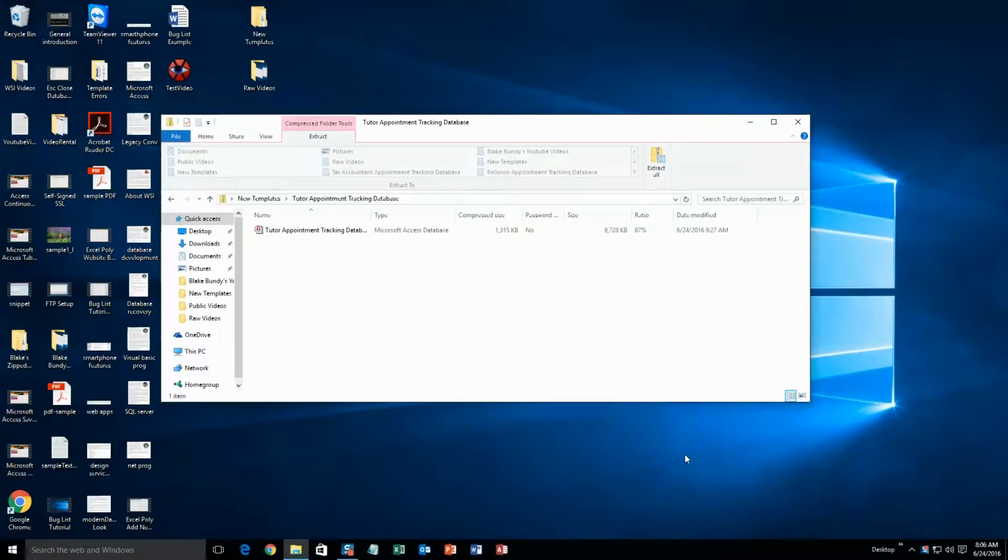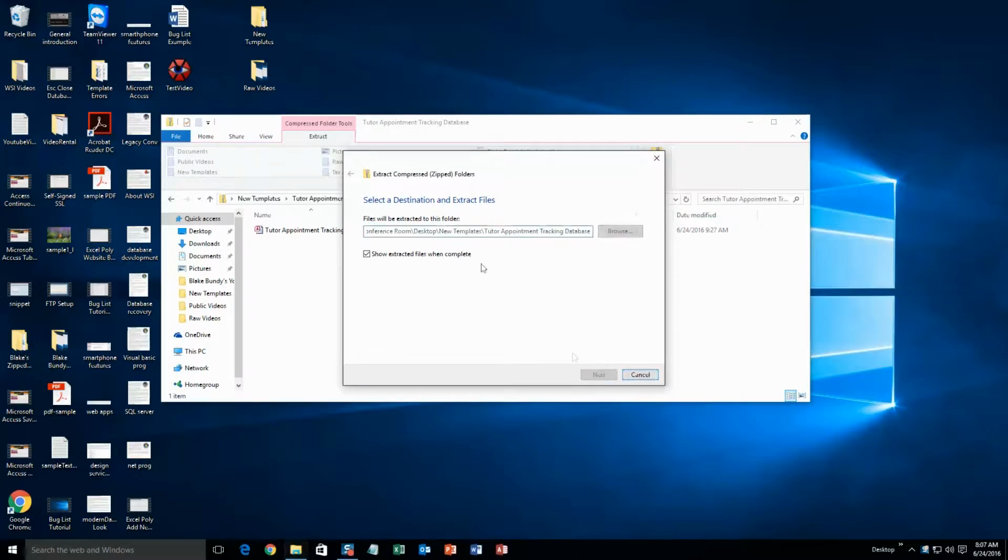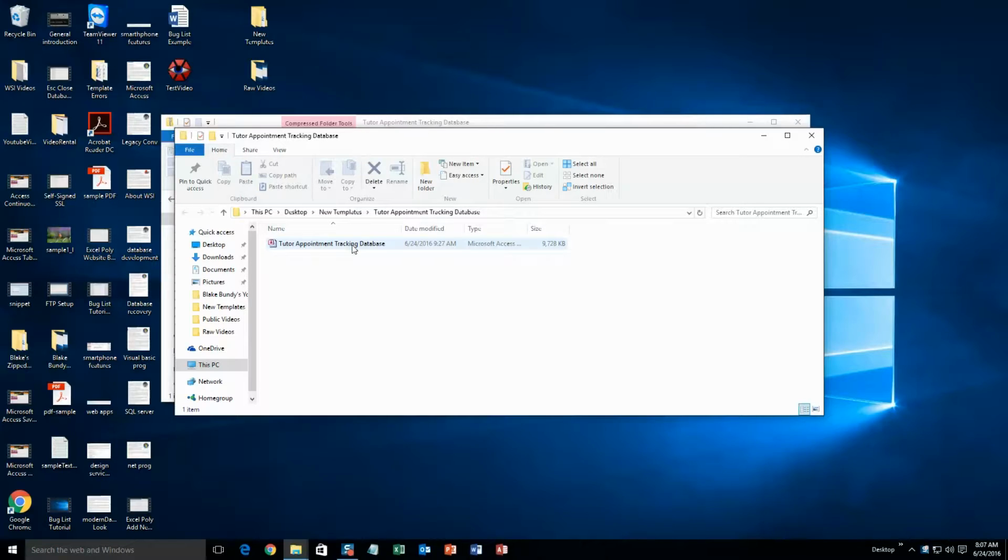Today, I will be showing you the Access Tutor Appointment Tracking Database template. What you will need to do is download the demonstration that correctly corresponds to the version of Access your computer has. Once the file is downloaded, go ahead and open it. Next, you will need to extract that file since it is in a zipped folder. So go ahead and hit Extract All. And now you'll be able to open the database without any issues.